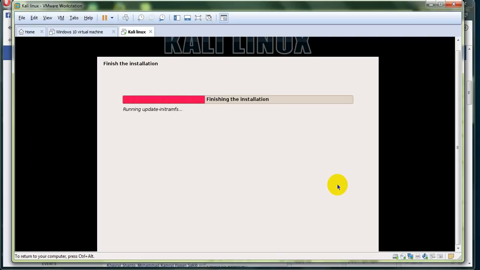Finishing the installation. Very soon our system will be started. We have already finished our Linux tutorial.